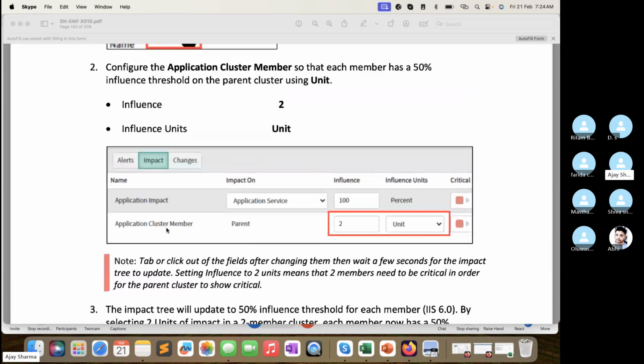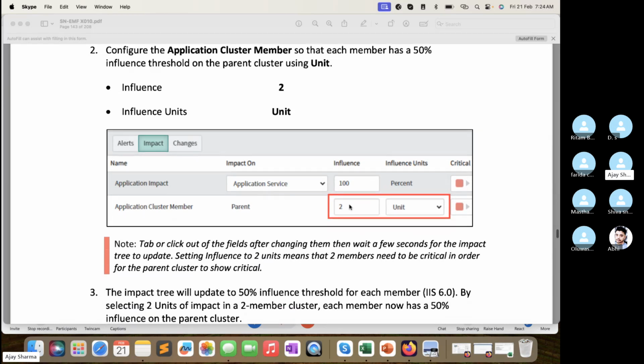We configured application cluster member with influence to unit 2. Why did I put 2 here? Because there are two devices or two machines in one cluster. If it is 4, I can put 4. If it is 6, I can put 6. Basically, the unit is just a count number, and 2 is just the cluster size.